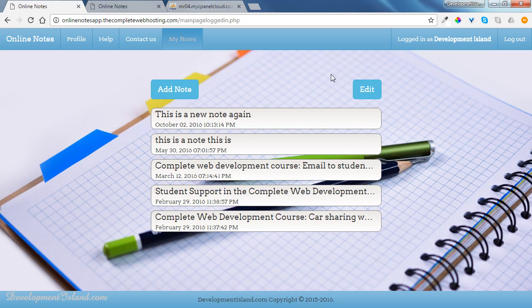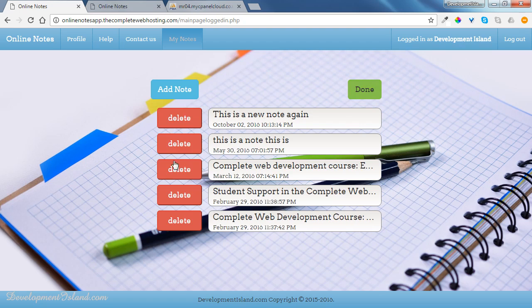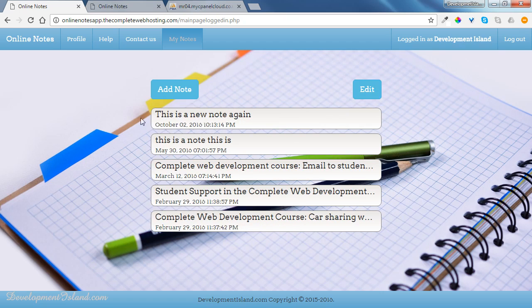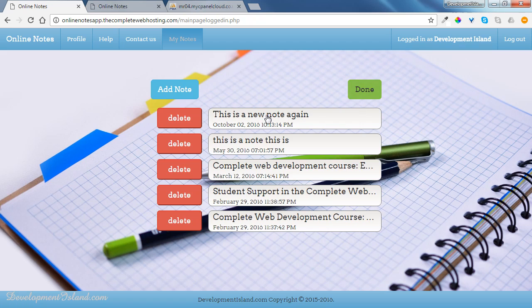Clicking on the edit button is going to do a couple of things. First of all, you will see that delete buttons will show up next to our notes. This delete button was actually there inside this component, but it was hidden. What we did when we clicked on the edit button was unhide the delete button, and also reduce the width of our notes to make sure we have enough space for the delete button.